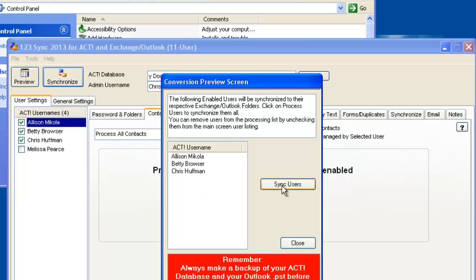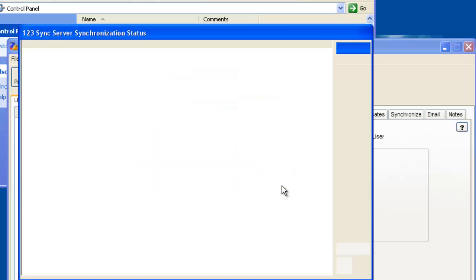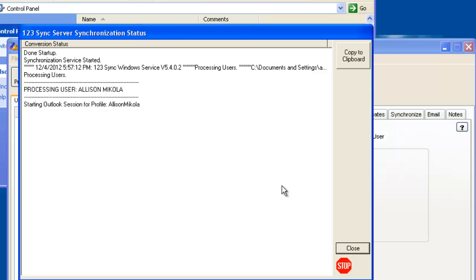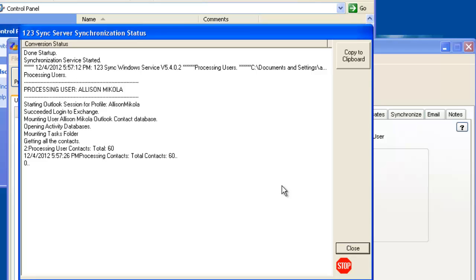So we're ready now, and we just click on synchronize. It will show who we're trying to synchronize and sync users, and basically it will log the users into Outlook. Outlook is not open, it's closed, but it will log into the Outlook transport, and then access the contact database in Exchange, and then just put it out. For Alice and Mikola, we only have 60 contacts, so it will sync 60 contacts over to the Exchange server and put it there.